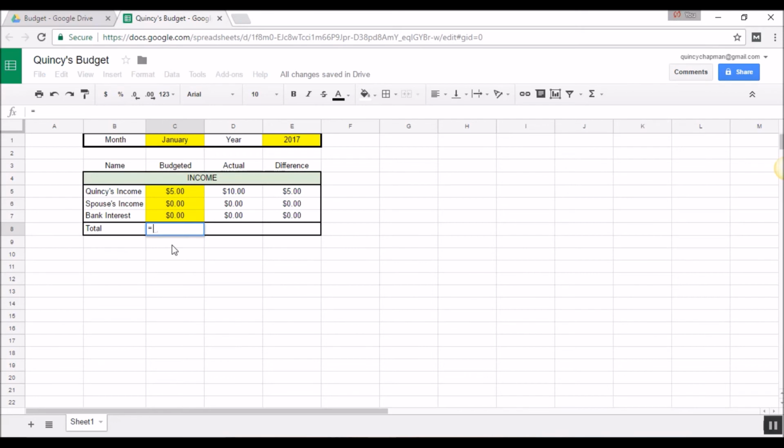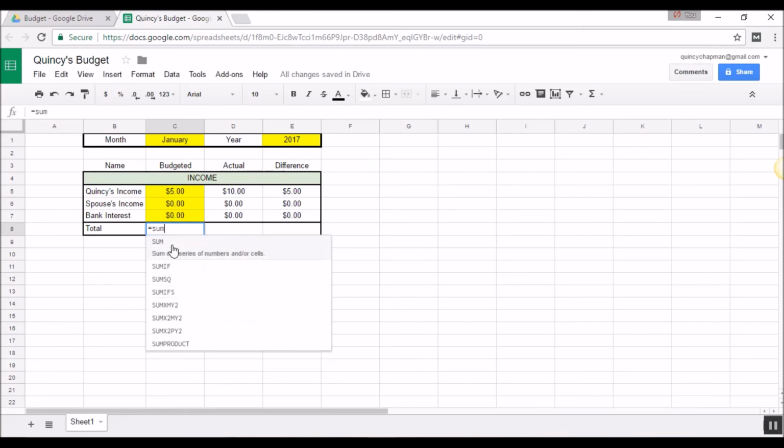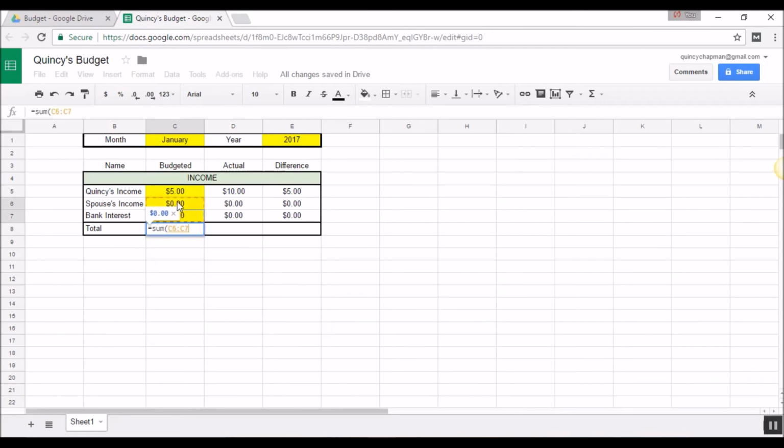So of budgeted, I would say equals, and I can do it in two different ways here. I can write SUM, and then I can do a parenthesis, and I can select all of these. And then I can close my parenthesis and hit enter, and this will sum the total of those. So right there, it's $5, and if I put $1 here, it's going to change it to $6, etc.